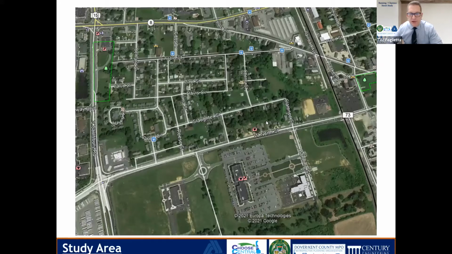So the study area basically encompasses an area bounded on the west by Salisbury Road, on the east by the railroad tracks and Lockerman Street. And the major connection we're trying to make is from the current terminus of Clarence Street in this area up through to a connection with Forest Street.